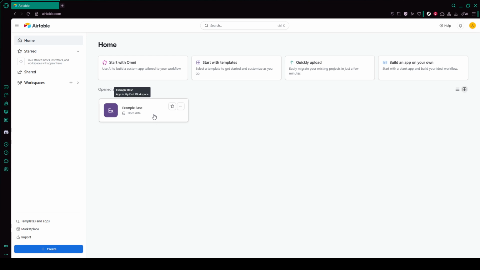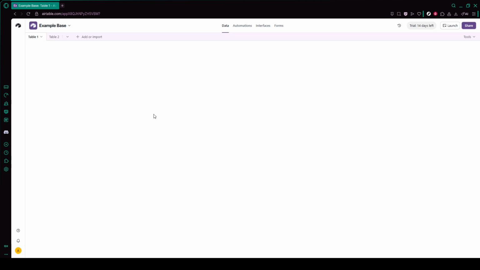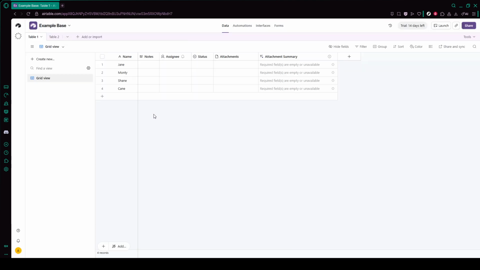Next, open the specific base and then the table where you want to link records. For example, you might open a table called tasks if you want to link each task to multiple projects, or a table called projects if you want to connect each project to multiple team members. The key is to start in the table where you want the new linked field to live.